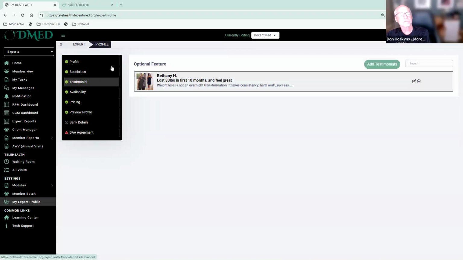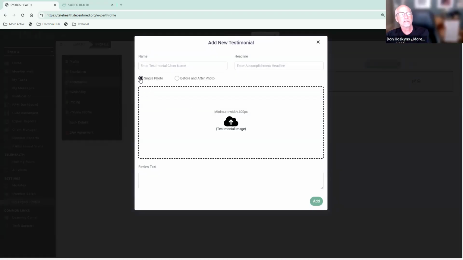Now, testimonials. This is an optional feature. If you have testimonials of clients that you'd like to add in, this is a great feature to put in here because it lets people know, oh, if she could do it or he could do it, I can do it. In adding a testimony, you can do either a single photo with a name.